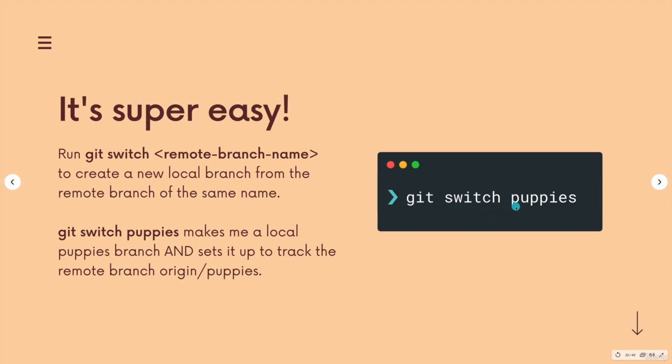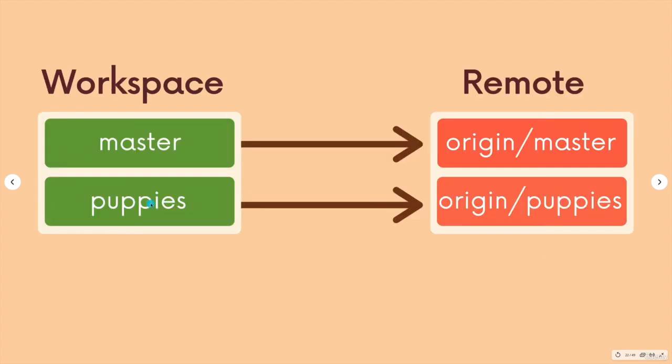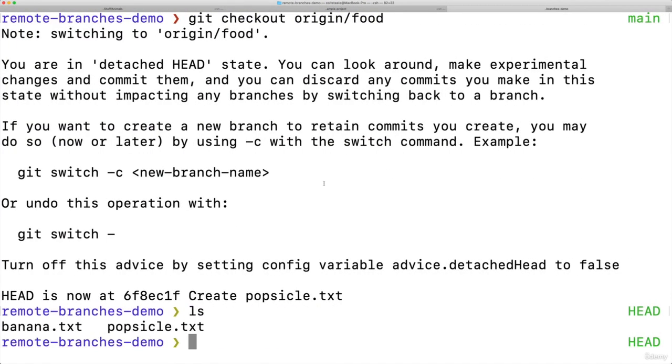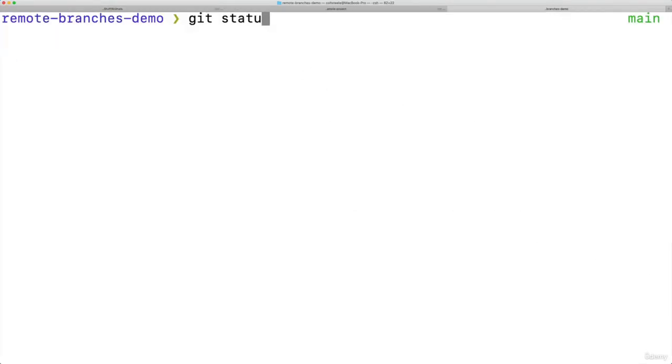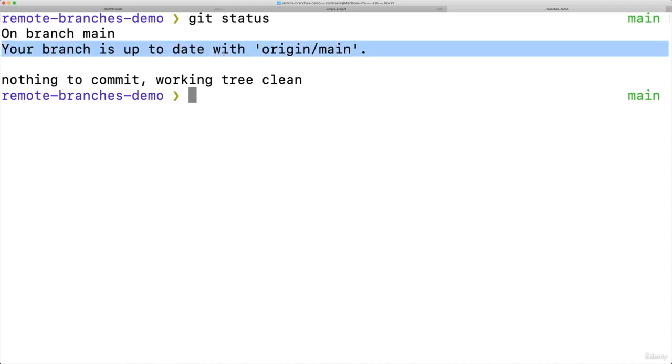When I do git switch puppies, Git will make me a local puppies branch, and it will automatically set it up to track the remote branch origin/puppies. So I end up with my own branch puppies, and it's connected to origin/puppies in the same way that master is connected to origin master, or in the same way that main is connected to origin main. So if I go back to main, as we've seen before, automatically connected.